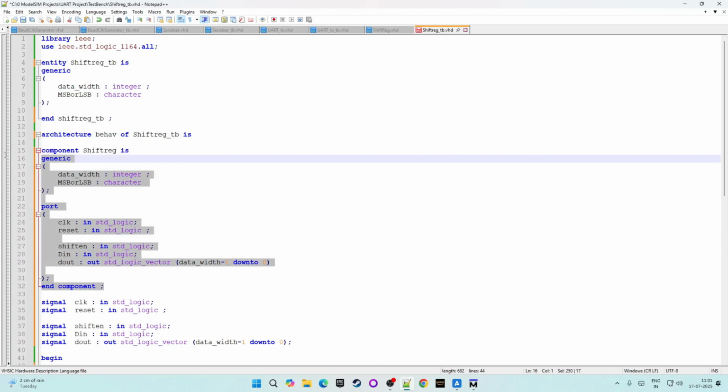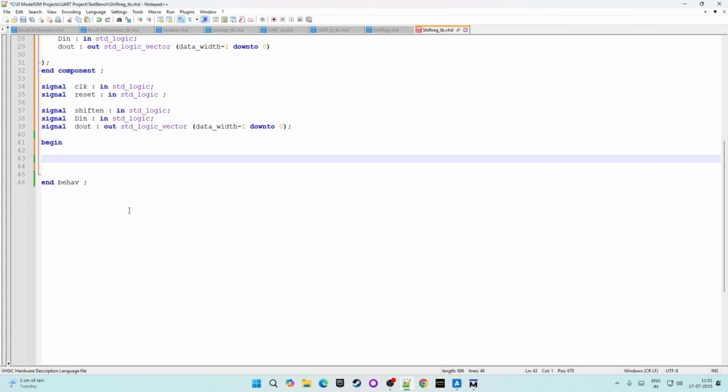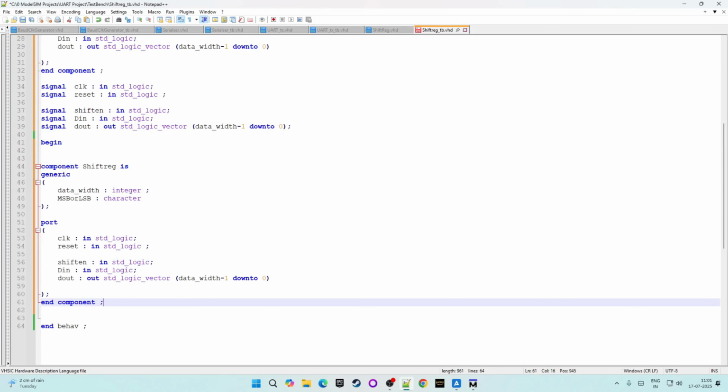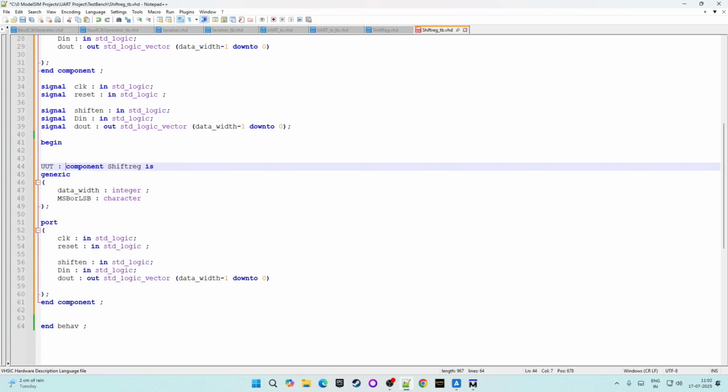Now I will copy this component part from here once again, and I will paste it inside this architecture section after this begin keyword. What I'm going to do here is use that shift register component as a block, and I will give the port map and generic map in this section. First I will give a name to this component. Suppose this is UUT, or unit under test.